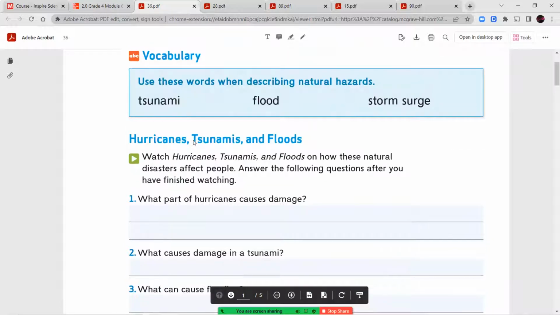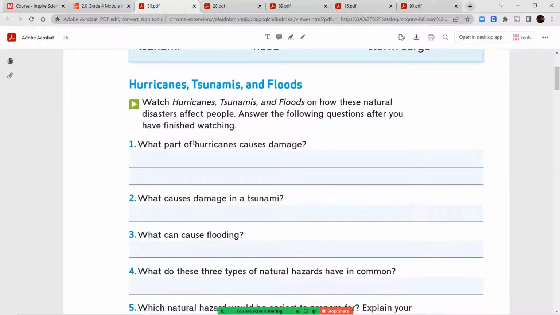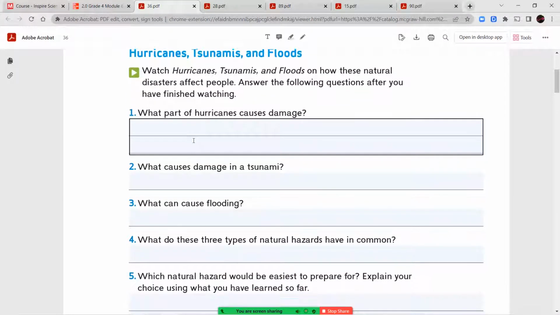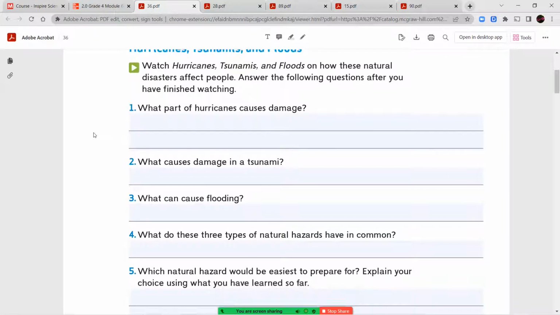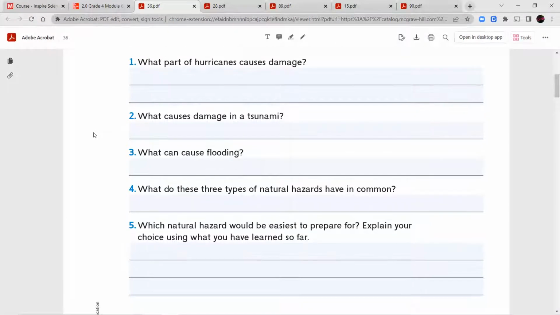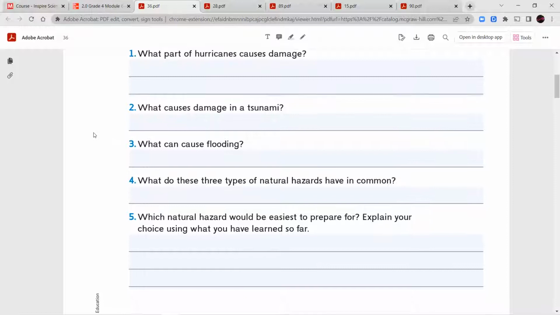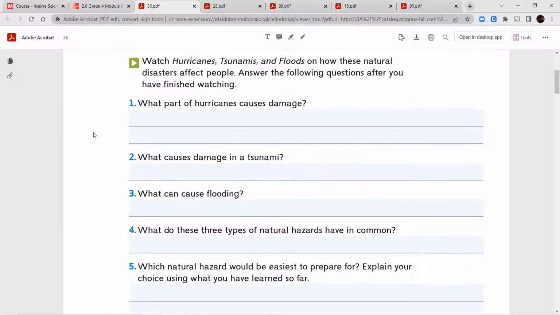Next, we're going to watch a video titled Hurricanes, Tsunamis, and Floods on how these natural disasters affect people, and then we're going to answer the questions. What part of hurricanes causes damage? What causes damage in a tsunami? What can cause flooding? What do these 3 types of natural hazards have in common? Which natural hazard would be easiest to prepare for? Explain your choice using what you've learned so far.